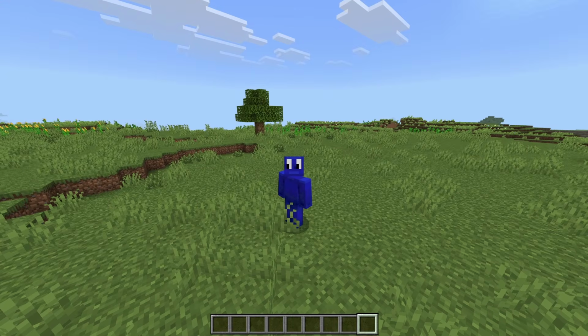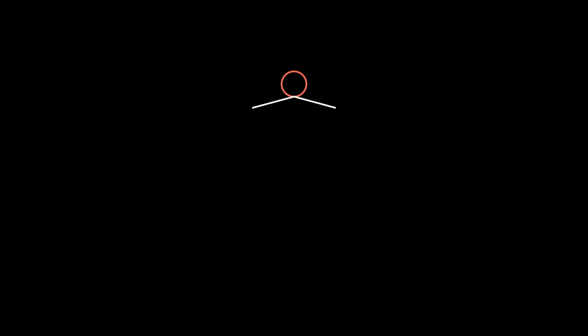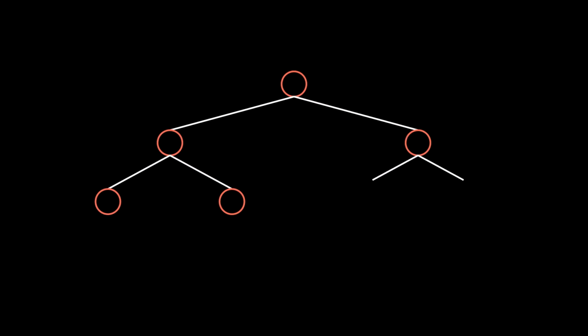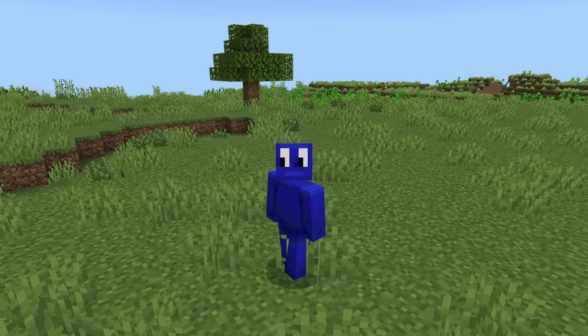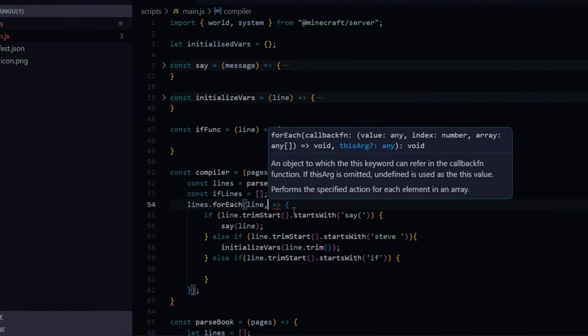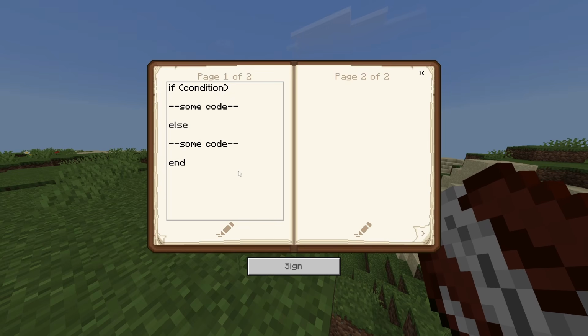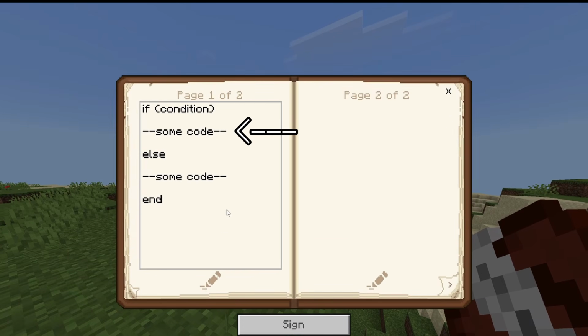Now if you remember, I talked about if statements. This is what allows the language to make decisions. This is also where I started slightly regretting making this video, because the implementation was annoying, but in the end it worked. The format looks something like this. If condition, then we write some code, then we write an else, and then we finally close it with an end.